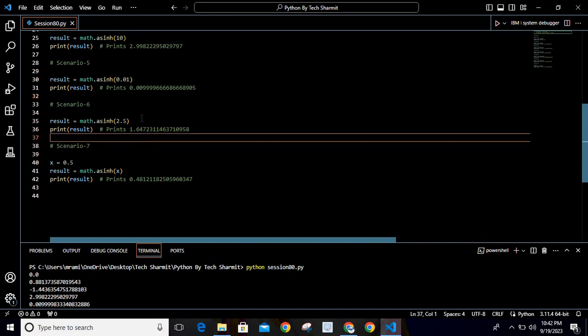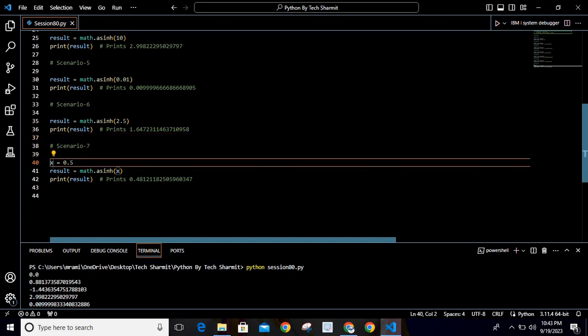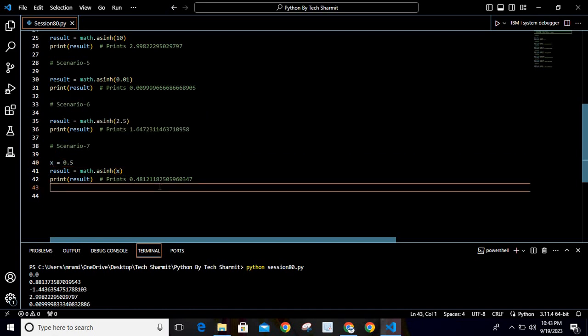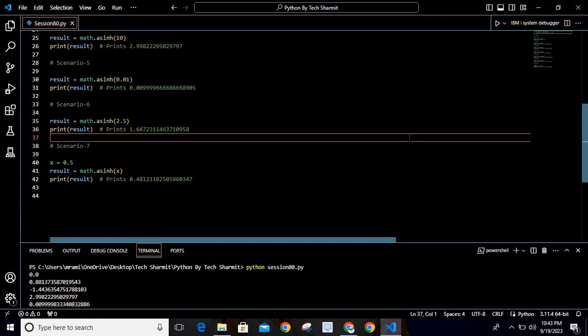So for all these scenarios up to scenario number 6, we are passing the value directly. But suppose there is one variable which is holding your value, so you can pass that variable as well. Here you can see I'm using one variable x where I have stored 0.5. When I pass this into this function, it would calculate the same kind of result, 0.481. So it is up to you, you can pass your value directly or with a variable as well.